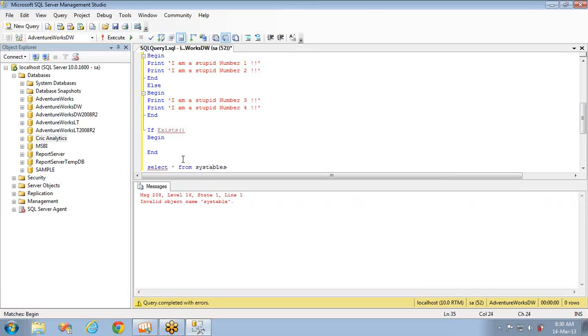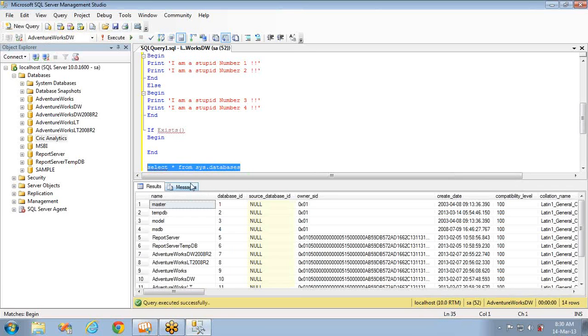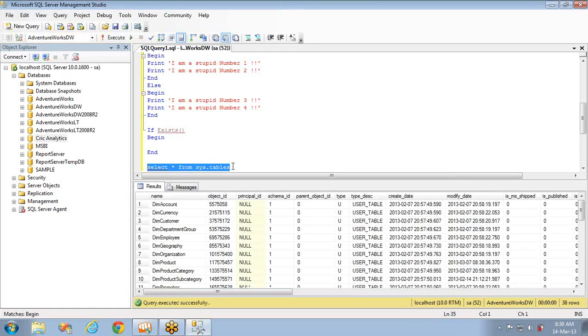Sorry, not sys tables. Sys dot databases. What it will do is it will give you all the databases. And similarly, we should have something called tables, which will give all the tables that are present in the particular database that you are pointing to. Now, you can check for some condition. If a table is present, then don't create. If it is not present, then create.